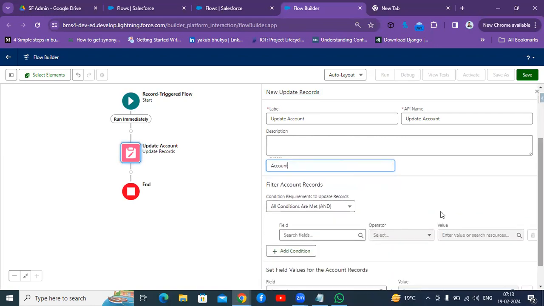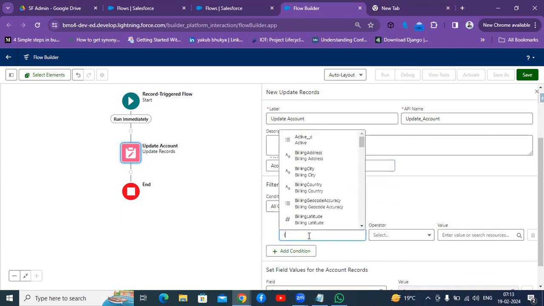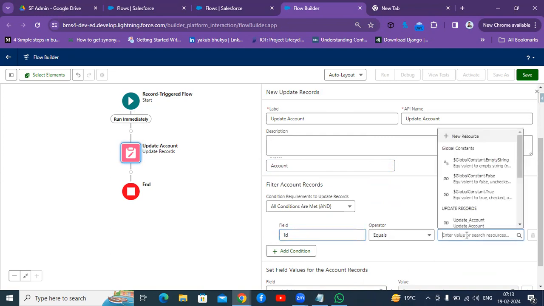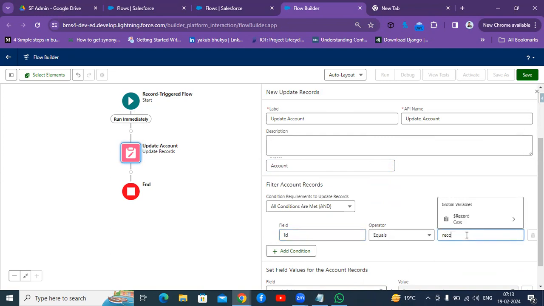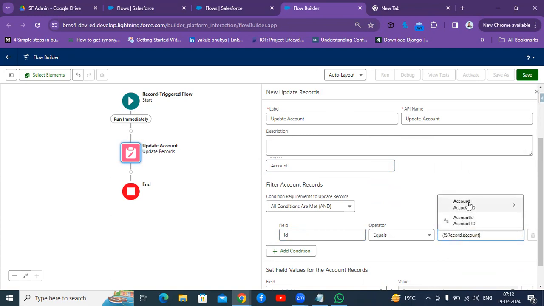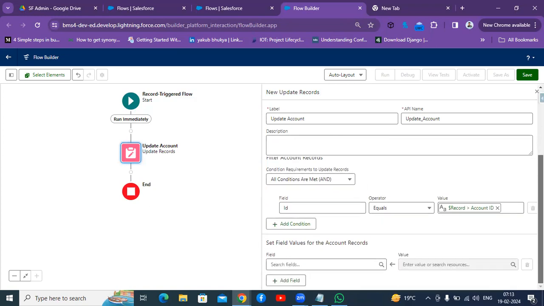Which accounts do we have to take? Coming to the accounts, I have to take ID, account ID equals to record account ID. Whichever account we are creating the case for, the case will have an account ID field. If that account ID field on the case equals this current account record, such records only I have to update. Okay.